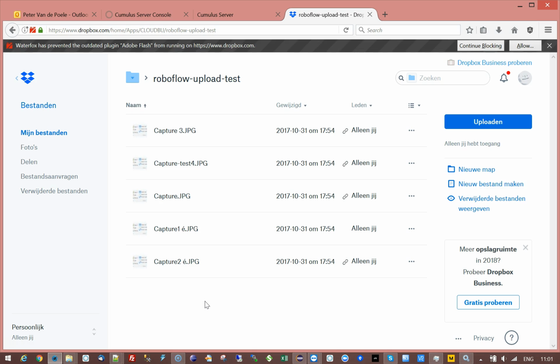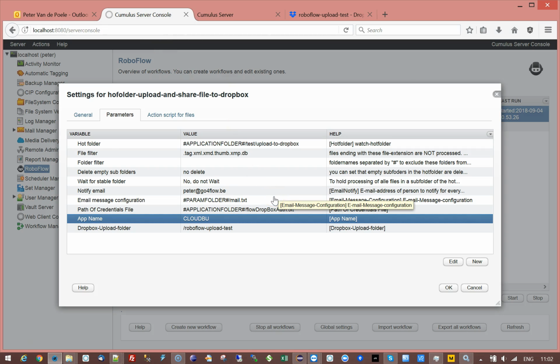The other way around is that you could, of course, also use Roboflow then to clean up this folder. Imagine that you want to keep these files here for 2 weeks, for instance. Then you can automatically in the Roboflow workflow have a workflow that lists the files in the folder, picks up the file date, and looks if the file date is older than 2 weeks, for instance. If that is the case, you could delete that file from the drop folder. So that way you can clean up whatever you are delivering to the cloud.